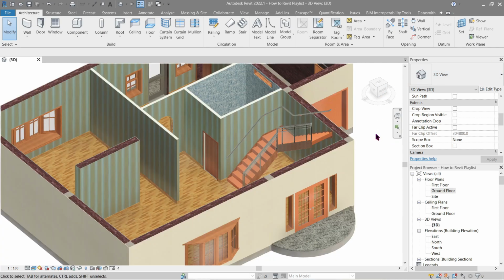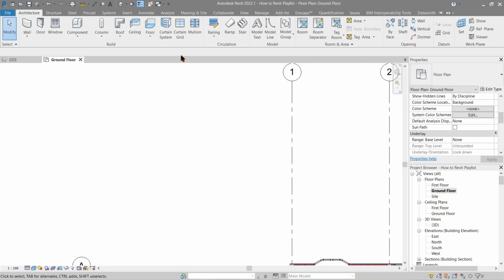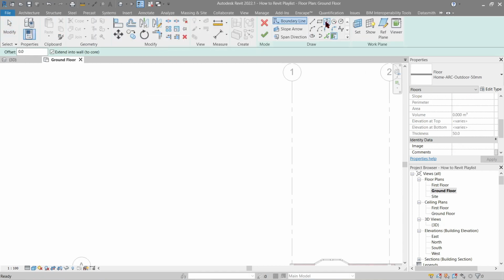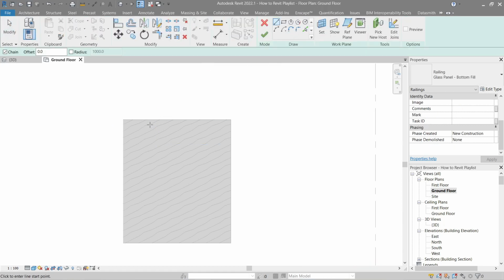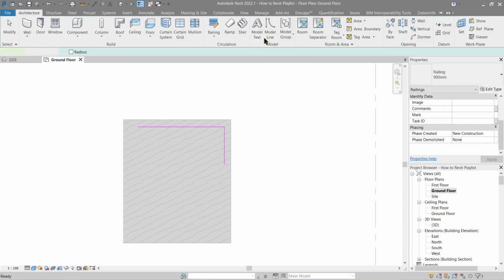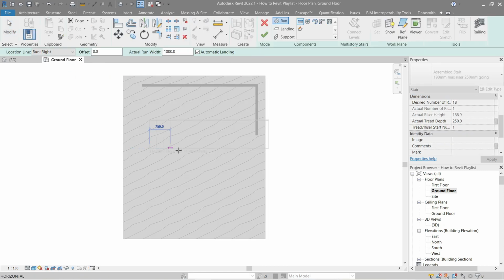Now, why don't we do this again outside our model? Go to ground floor, somewhere around here should be good. A 5000 by 5000 floor should be good enough for us. Now go to railing and sketch path around this corner right here. And we'll be using 900 mm railing. Next, let's make a quick straight run here.